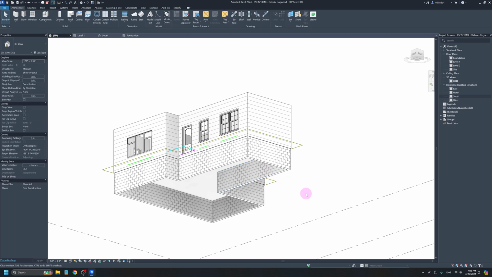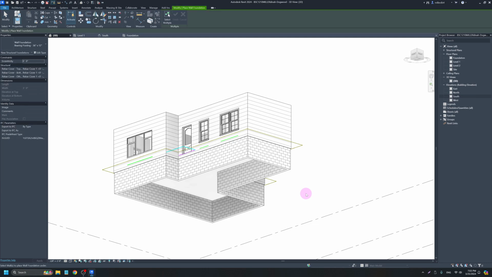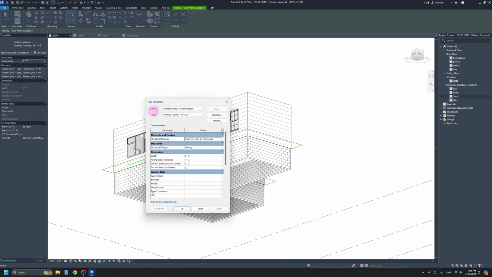So I'm going to hit escape a bunch of times. The keyboard shortcut to add a footing is FT for footing. By default, it puts us in this bearing footing that's 3 foot by 1 foot. We also have this retaining option where then it's going to be a little bit of a different size, or what I usually do is edit type. I duplicate it. And so let's just make this one a 2 foot by 1 foot. And so we're just going to adjust its width to be 2 and then click OK.